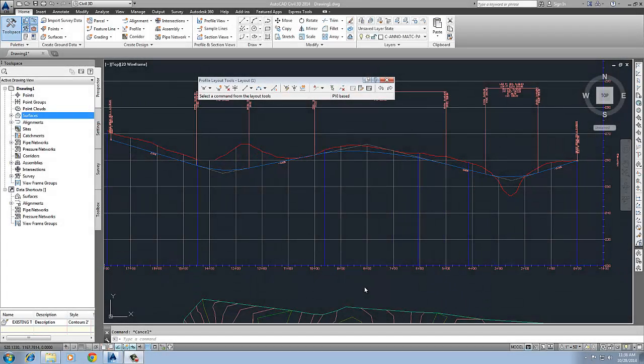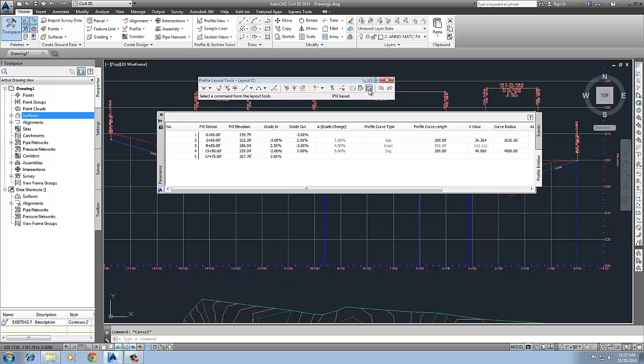Okay, so now that we have our profile created, our horizontal alignment, or our surface, we're going to eventually generate a corridor here, but I just want to look at a few features that you have in profiles that are kind of nice. If you're looking for information on your profile, there's a couple of nice tools. Besides the grid view, which is really good, you can get a lot of your basic information, particularly PVI information, grades in and out, curve lengths, and then you can also use this as an editing tool.